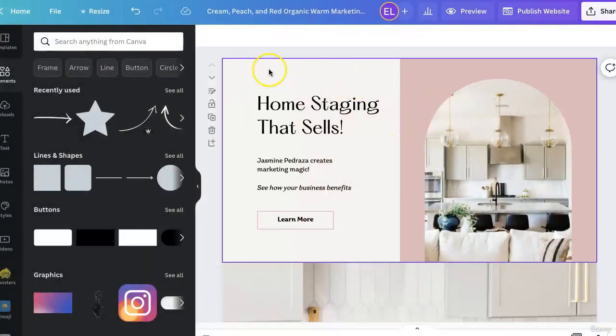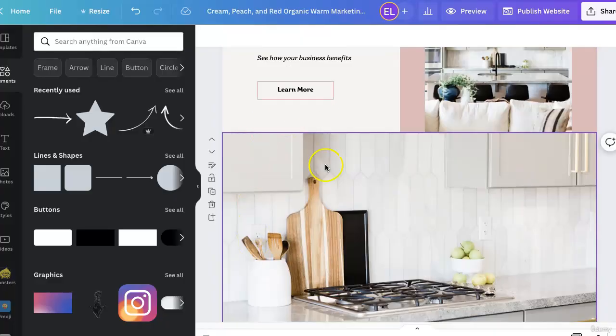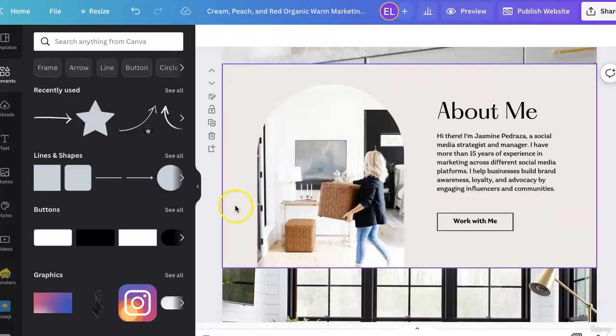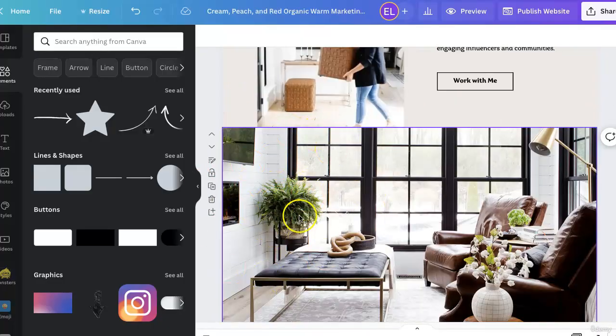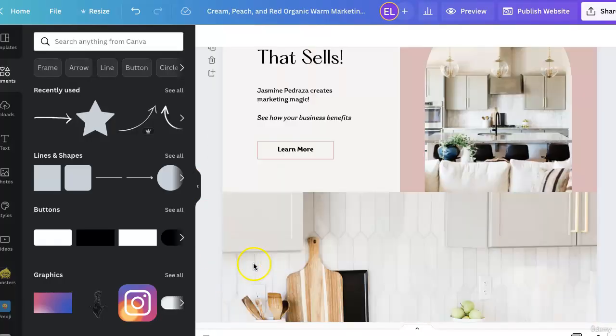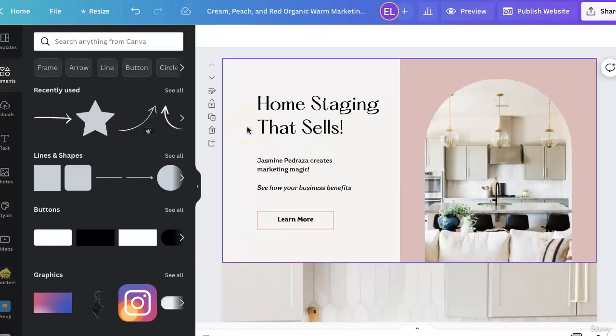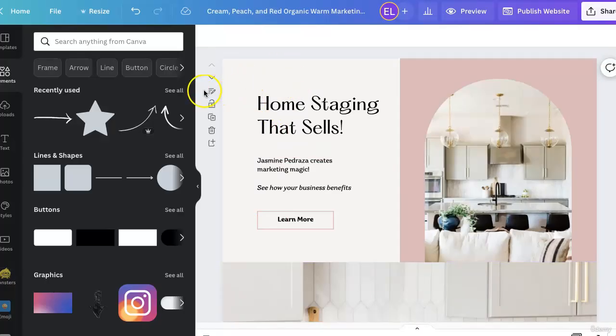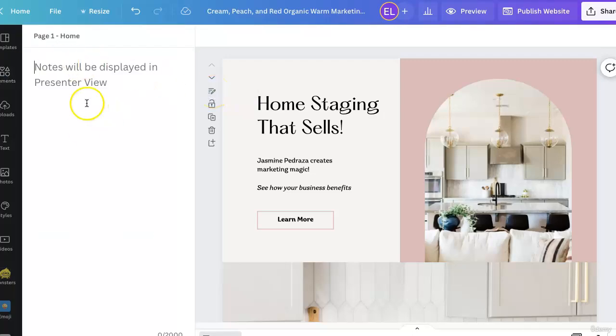Canva considers each of these little sections a page on your website. So this is like the home page, this image is a page, this is a page, this extra image is a page, this is a page. Okay, so hopefully that makes sense. And they each need a name. So if you can see this little like lines with a pencil, if you hover over it and click on add notes, this will come up and it says page 1 home. And whatever you name this is what's going to show in the nav.